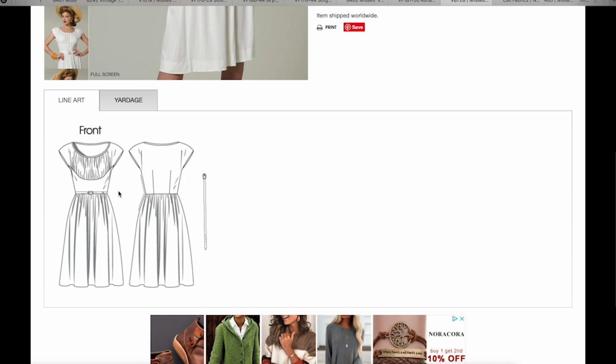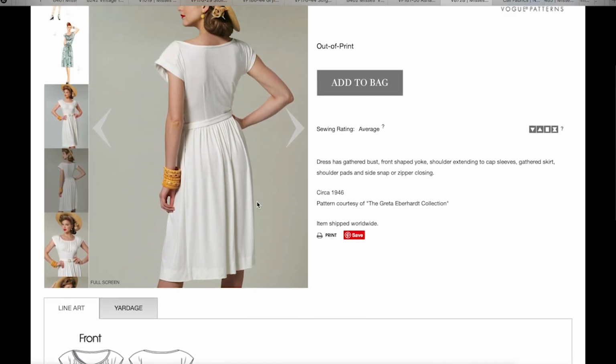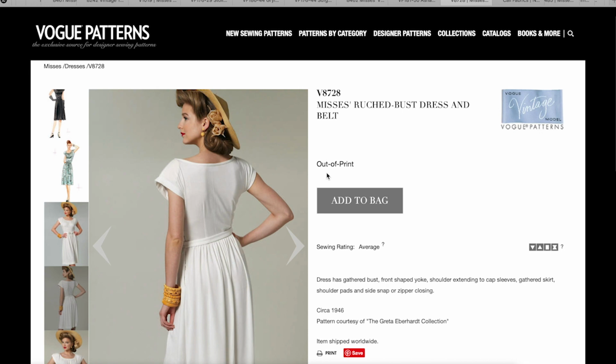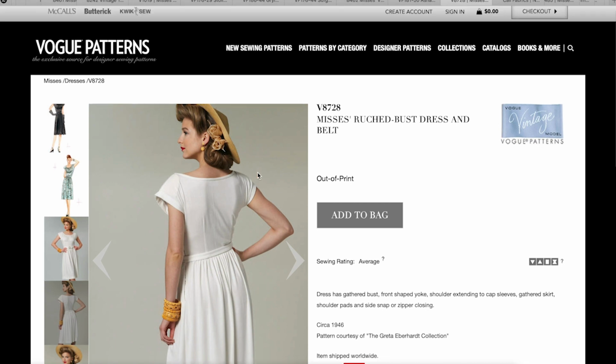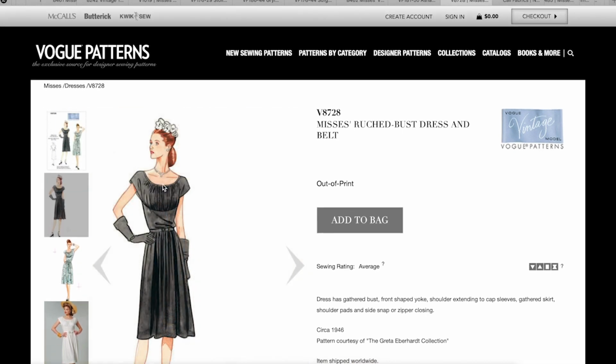It's actually quite simple if you look at it. And chic, and it's got the belt. It's just really, really nice. Out of print, but you can find it online as you can with most of these patterns on Etsy.